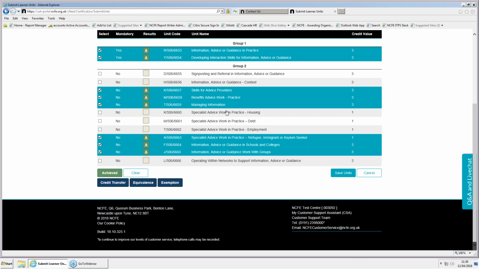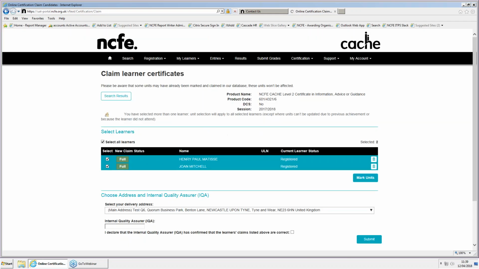So all you do once you've marked the units that you want for the learners, you click Save. This will then take you back through to the original screen, and as you can see, the claim status has been populated for you because we've calculated it on your behalf.